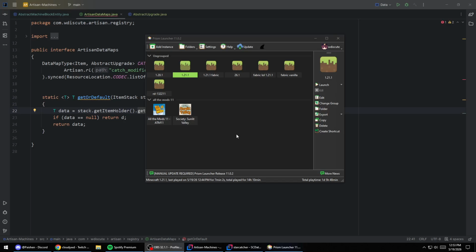Hello, I'm WD, the creator of Starcatcher, and this will be a quick guide on how to add a custom fish using a Datapack to Starcatcher.